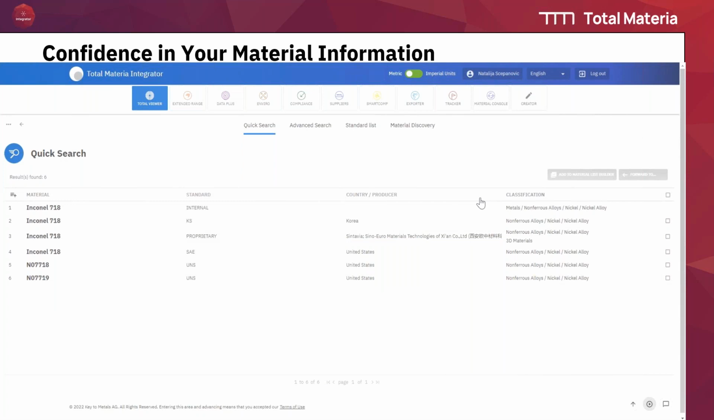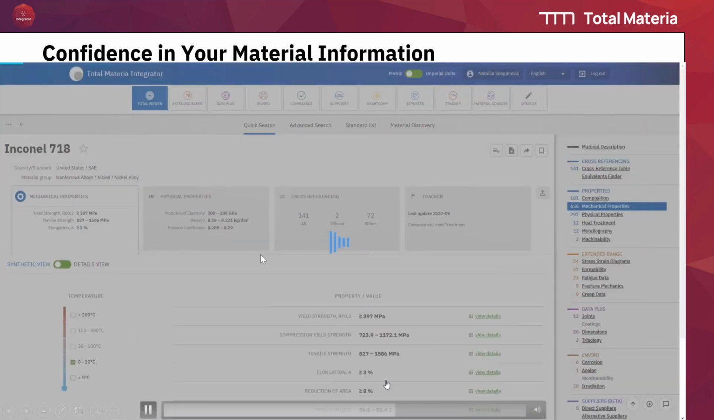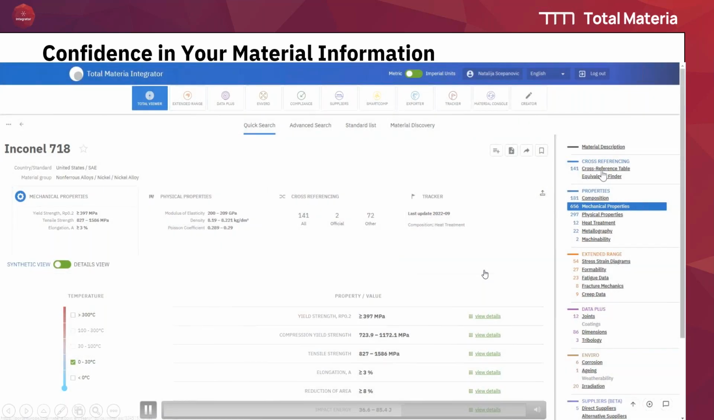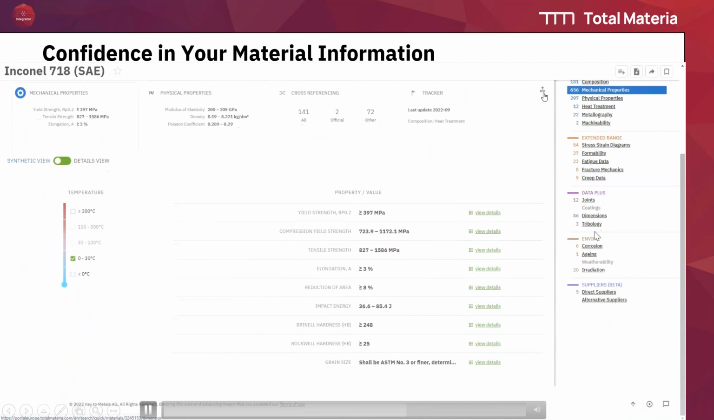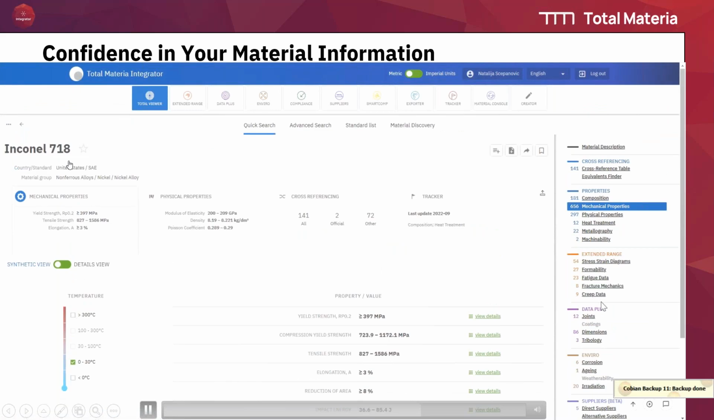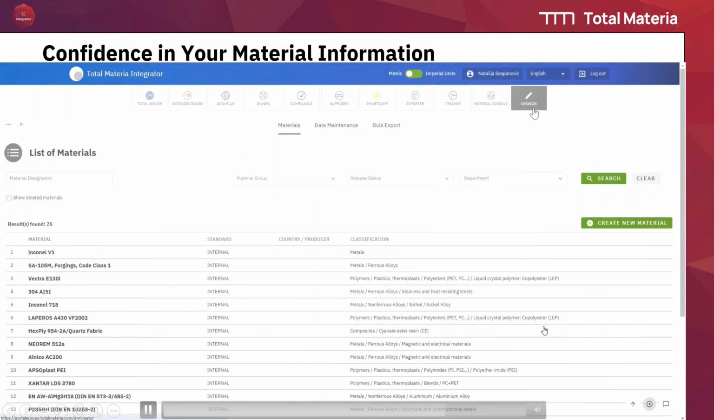Now you can reach internal Inconel 718 and Total Materia information in different standards in Inconel 718. So you see we have 656 mechanical properties for SAE in Inconel 718. You have stress strain diagrams, formability, fatigue data, creep, fracture mechanics, joints, how to weld, and the corrosion information, aging information, a lot of information for this material.